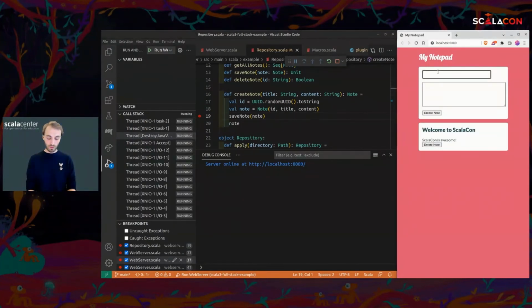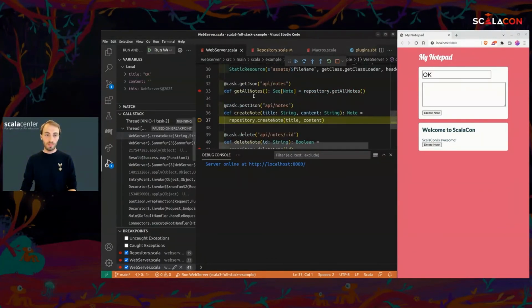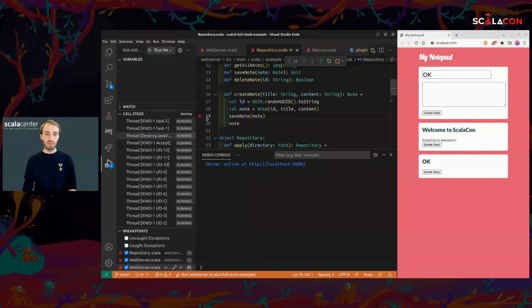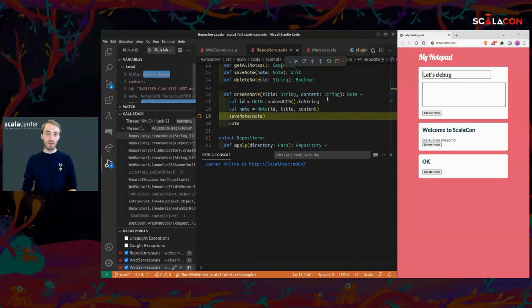Now if I create a new node with a short title, like, I don't know, okay, it shouldn't stop here, and it didn't stop at my conditional breakpoint that was here. But now if I create one with let's debug, okay, it stopped because the expression is true now. Okay, so that's about it for the current state of the debugger.